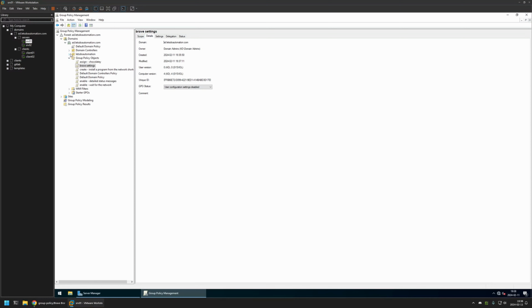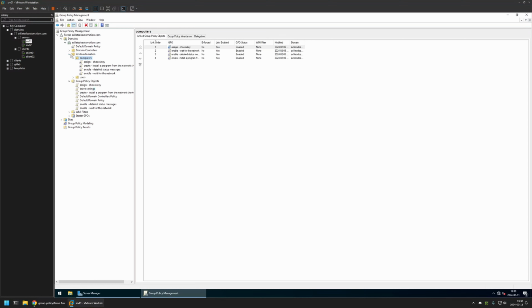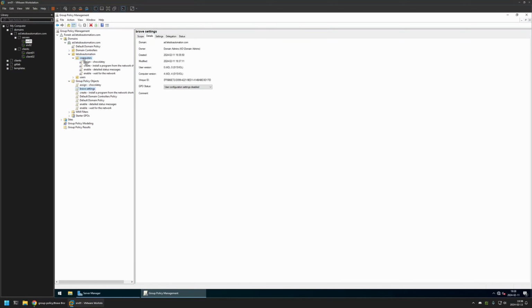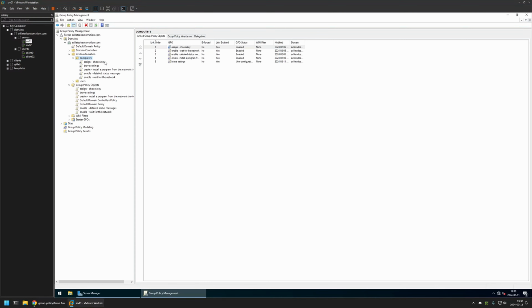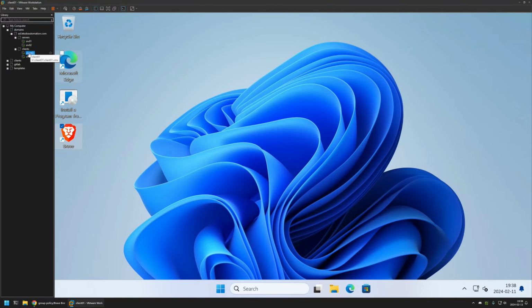And in my case, I will expand this organization unit, and the organization unit with my computers is this one. So I'll click and hold on the policy and then drag and drop it on the organization unit. Then I will click OK, and as you can see, the policy appeared here and also in the window here. And that's basically it. Now to test this policy, I will go to one of my client machines.